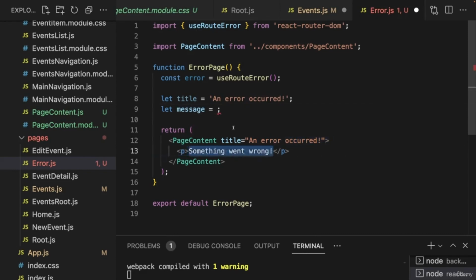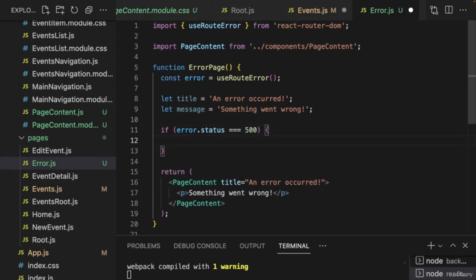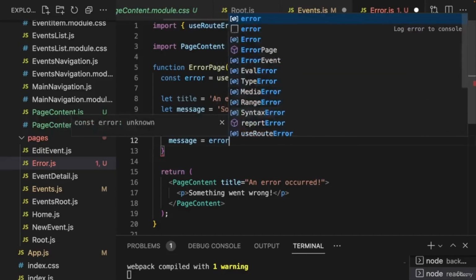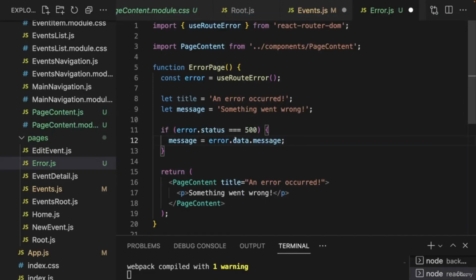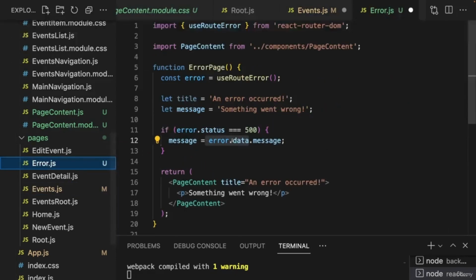So we could, for example, have these default values here, but then we can check if error.status is maybe 500, in which case we might want to keep the title, but set the message to error.data.message. Now error.data gives us access to the data that's included in this error response that was thrown, so to this object here in my case. And that object has a message, and we can assume that most objects that are included in error responses will have message properties. That's why I'm accessing the data object of the error response and then the message property here.